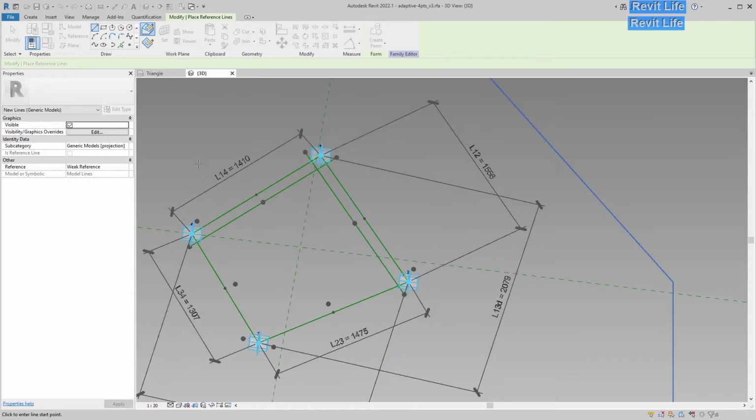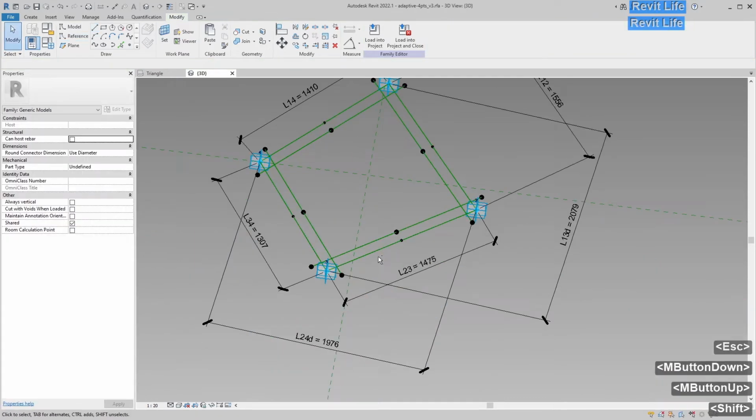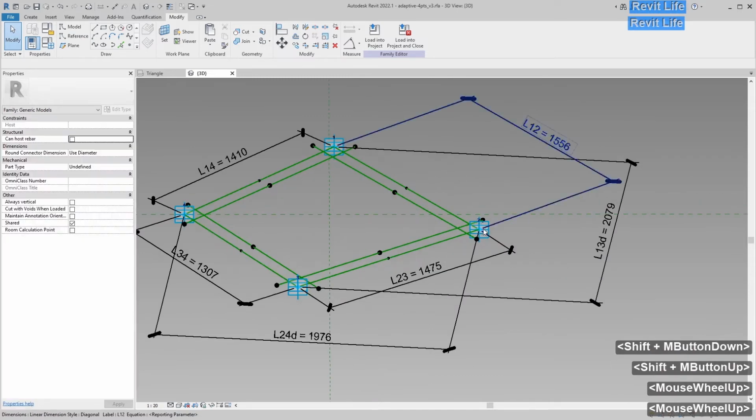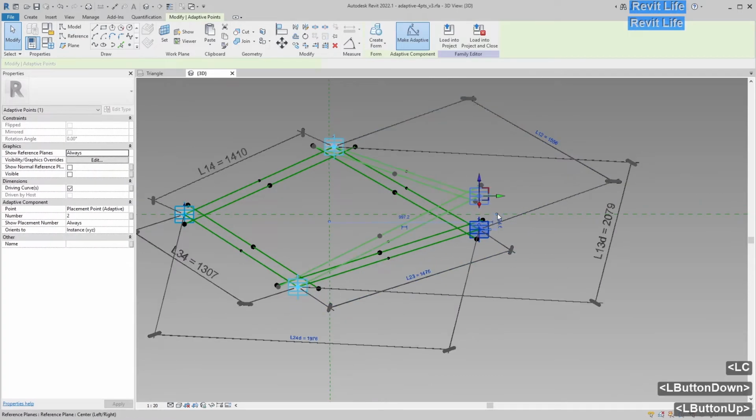Now connect next to. We can uncheck the chain so it doesn't chain the reference lines. Now add the last one. Now when all offset lines are added, as previously, it's very important to check that everything works as expected.